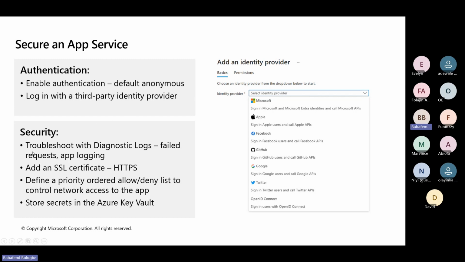When we talk about security, you want to add SSL so that your users' information is secured. You also want to create network access rules, just the same way we do on our virtual machine where we have an NSG, network security group, and we set up some inbound rules and some outbound rules. What are some of the things we want to deny? What traffic do we want to allow? And the last thing will be your SSL certificate.